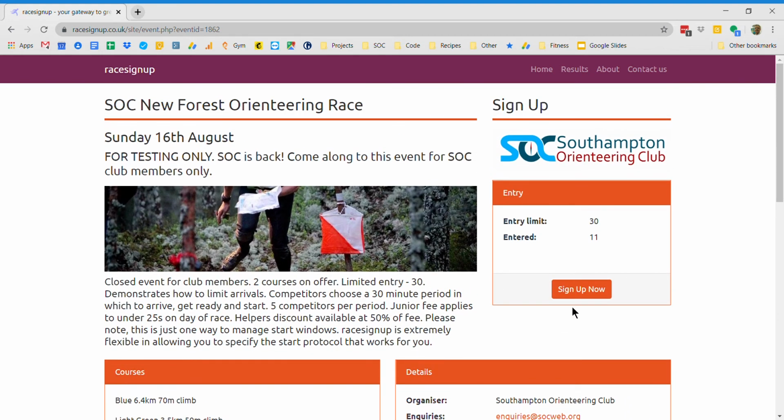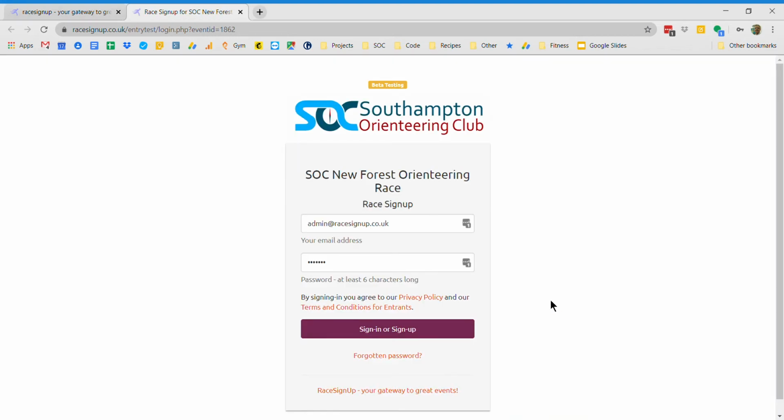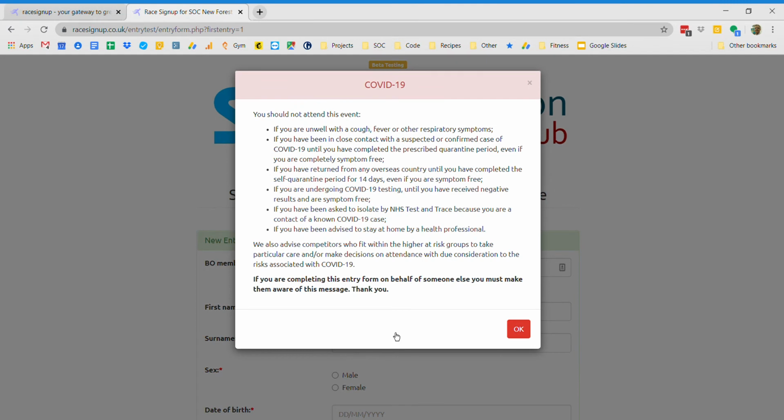So we'll just go in now and we're going to sign up to the race. So just provide your email address and password of your choice and click in here on sign in or sign up. This again is configurable, so you can have this pop-up message come up the first time somebody enters the event. So a bit of a COVID-19 message for them to have a look at and make sure they're happy with it.